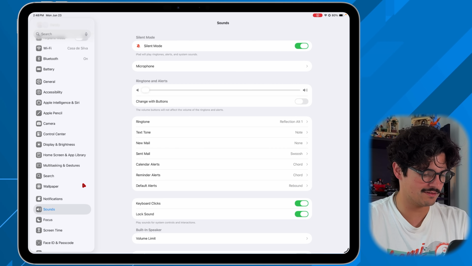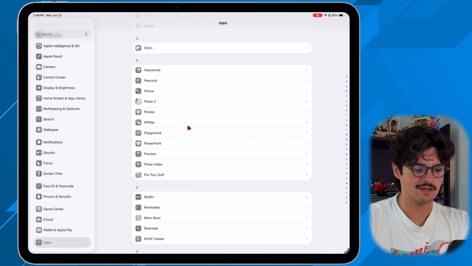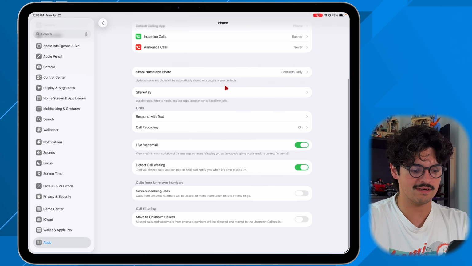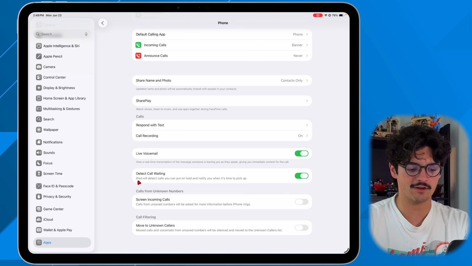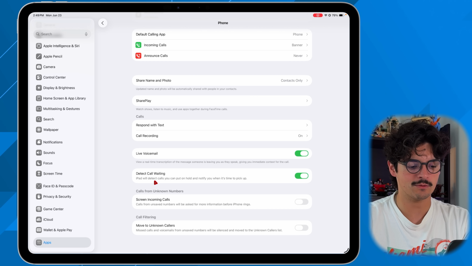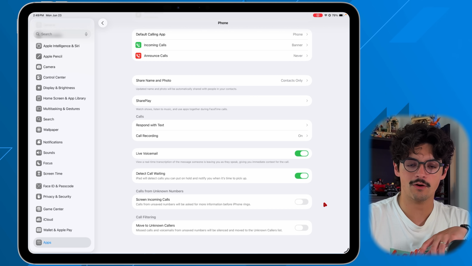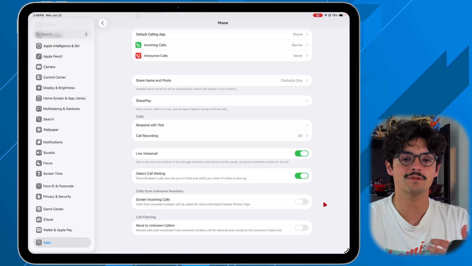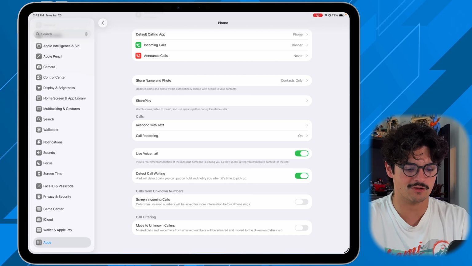And then another one in the settings, if we go into our new phone application on iPadOS, go into the phone section here, scroll all the way down, you now have a new toggle called detect call waiting. So iPad will detect calls you can put on hold and notify you when it's time to pick up. I'm gonna leave that toggled on moving forward, which is something that Apple did show off in their presentation at WWDC, the new call waiting feature, as well as the call forwarding.